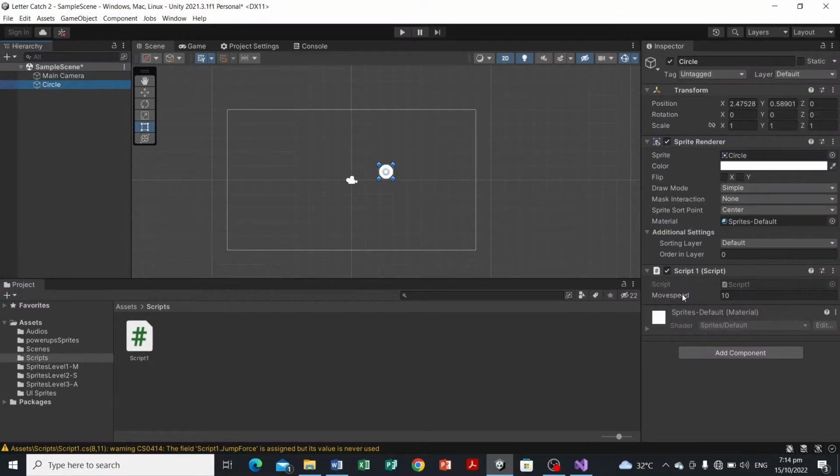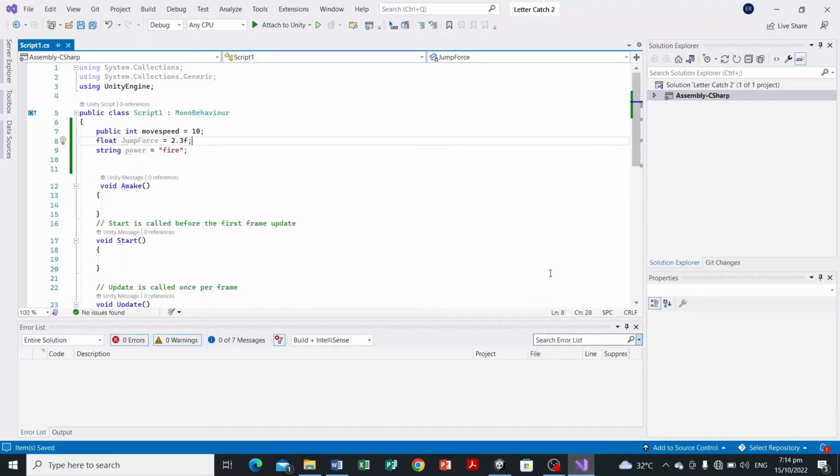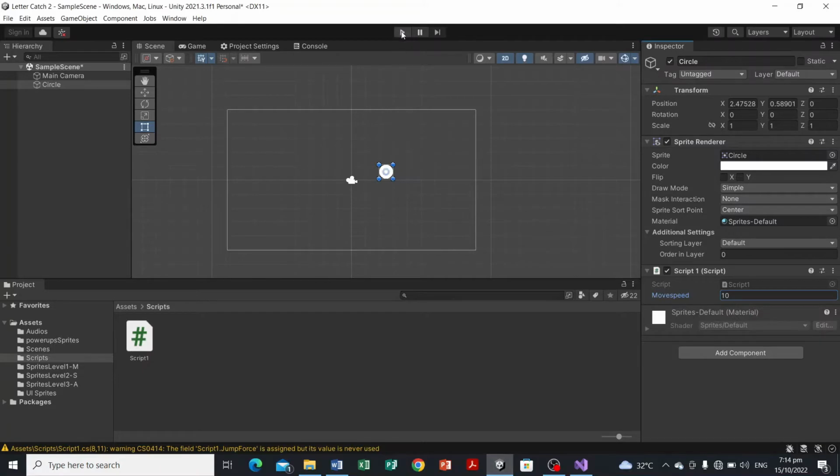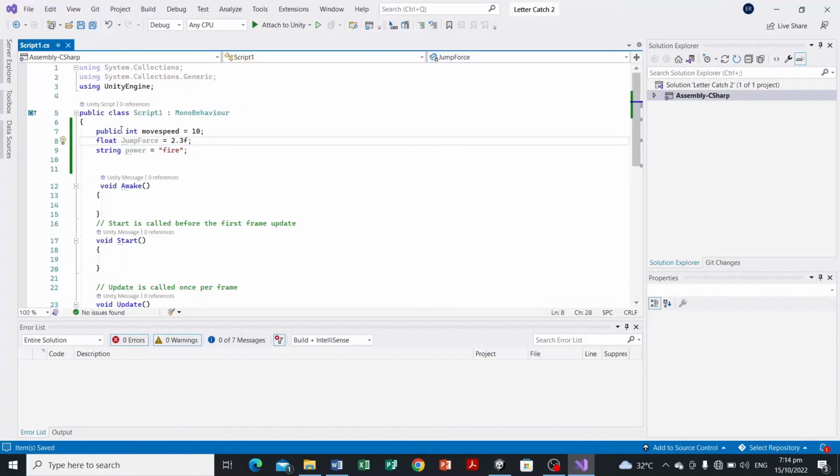As you can see, we have the declared move speed variable and the default value is 10, as we declared in our script. Say you hit the play button and you weren't satisfied with the 10, you can just delete this one and make it 12 or 13. It's up to you, depending upon your preferences. So that's the public access modifier. We can also use private.